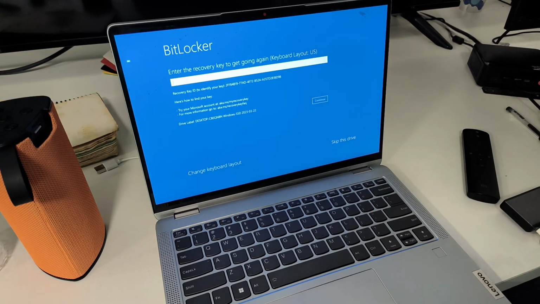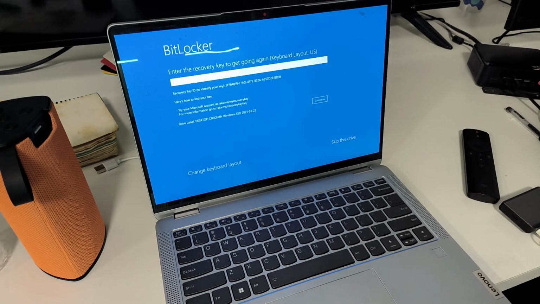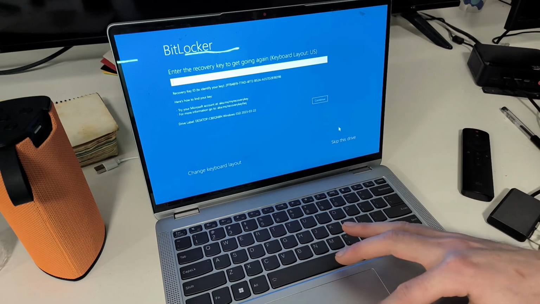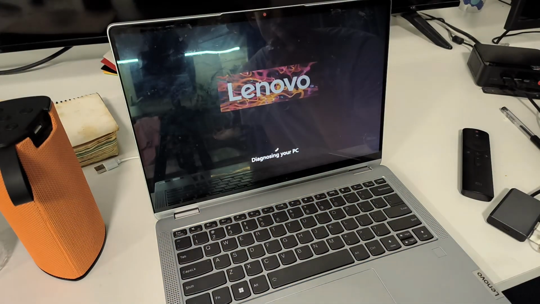I have a computer and it says it has a BitLocker and it's not booting up no matter what I try. It just keeps on going back. This was my daughter's laptop and she gave it to me to have a look. So if I hit continue, it resets. If I hit skip, it says diagnosing your PC.